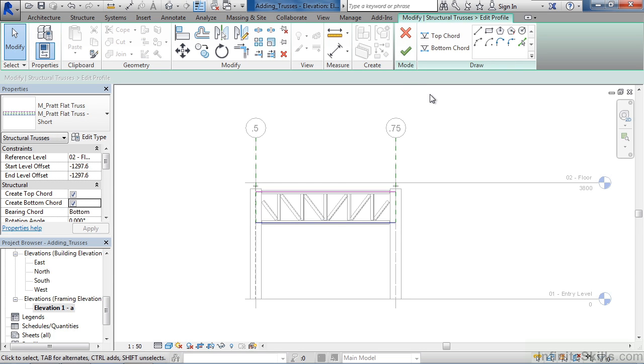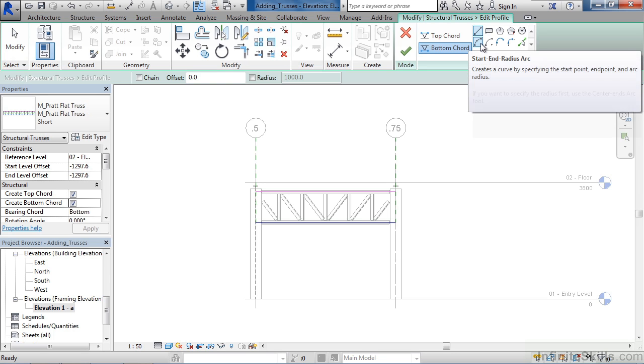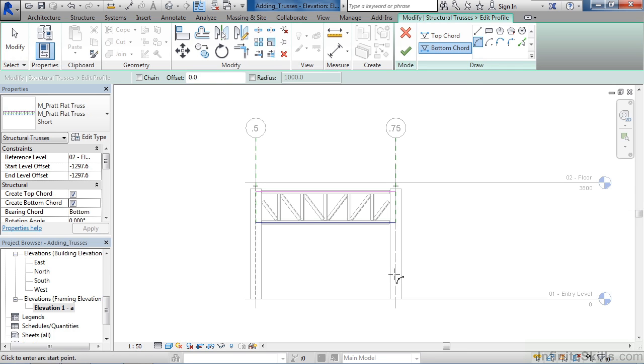Now the profile edit appears, and you have a top chord and a bottom chord that you can modify. We want to modify the bottom chord, the one in blue where my mouse is at now. So click Bottom Chord. Then change your tools on the drawbar to the arc, start and radius. Click the left side of the actual truss where it starts, drag over to the right side where it ends, then simply drag up a little bit to make an arc, and click.